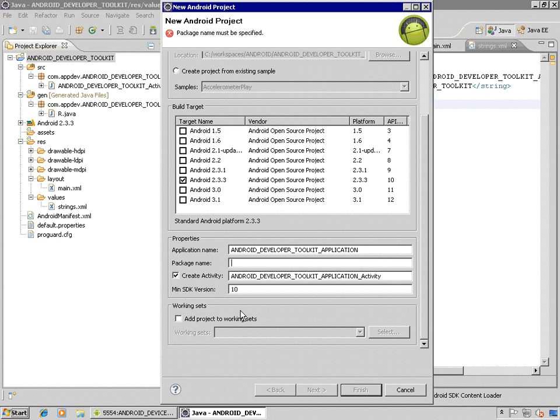So let's set up a package name. We could say something like this, com.appdev. So the top level domain, com, comes first, then the company name, and then our package name could come after that. So we could say Android Developer Toolkit _ package.